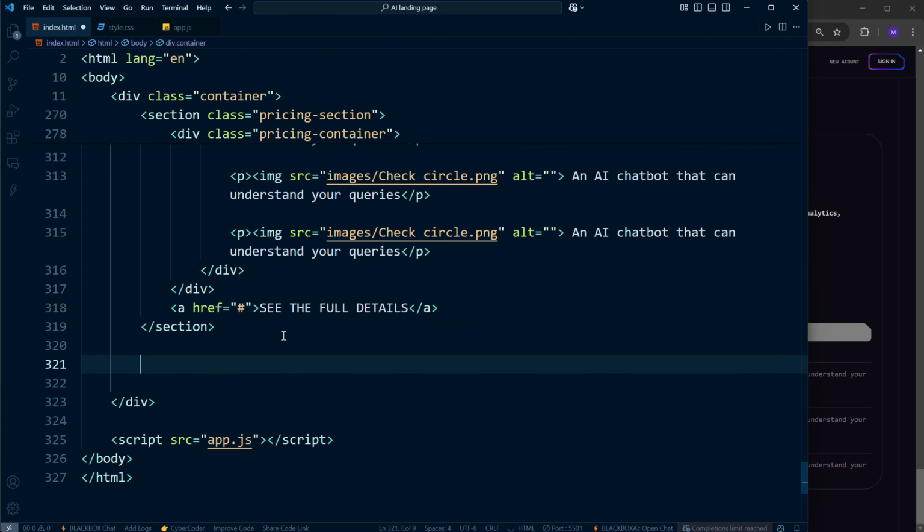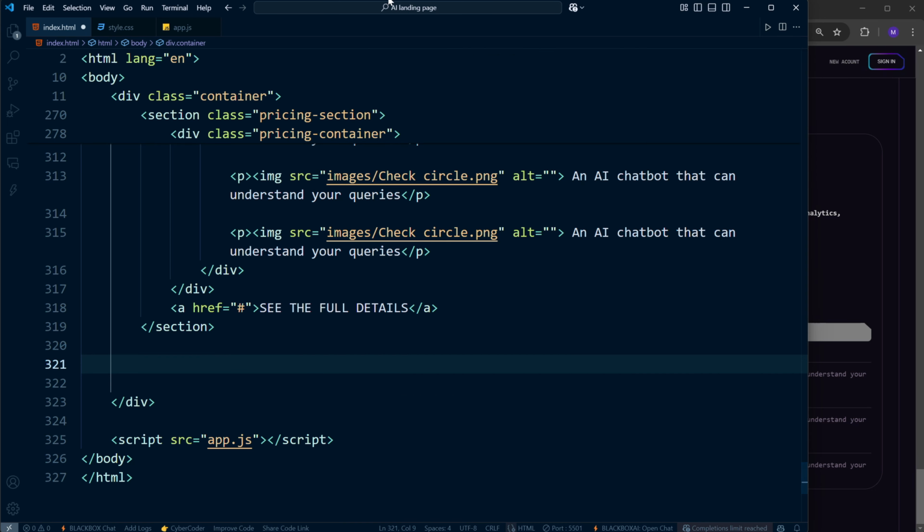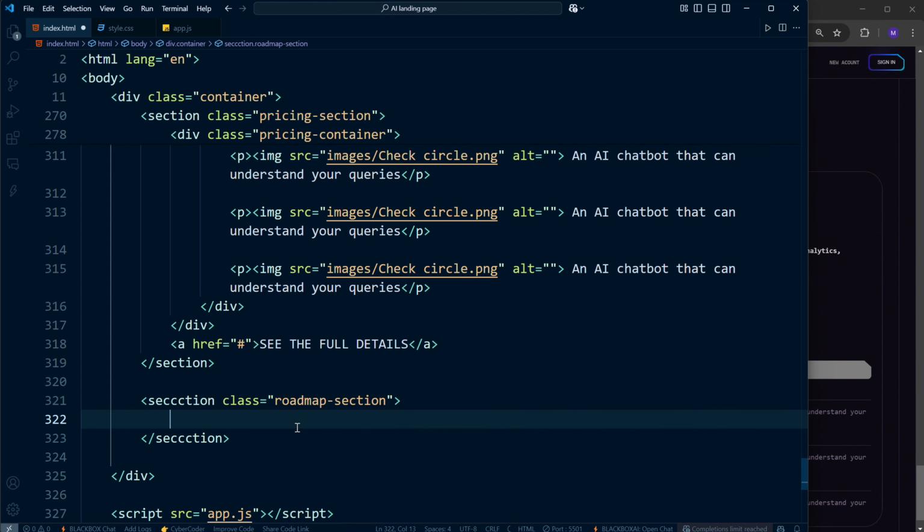Great job. Now let's move on to the roadmap section, where we'll highlight the exciting features we're working on. This section will give users insight into upcoming updates and improvements. Start by creating a new section right below the pricing section and give it the class name roadmap-section. This will serve as the main container for our roadmap content.